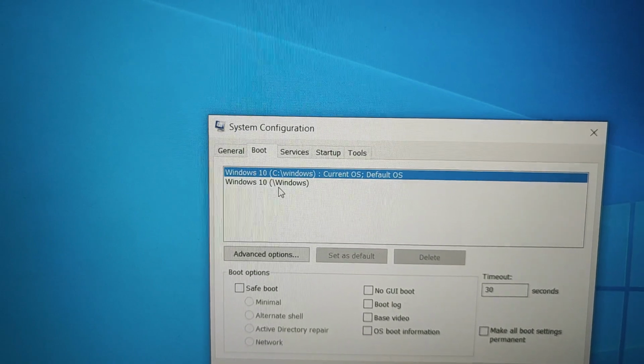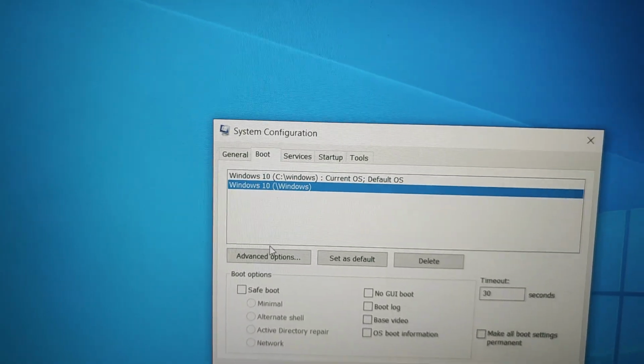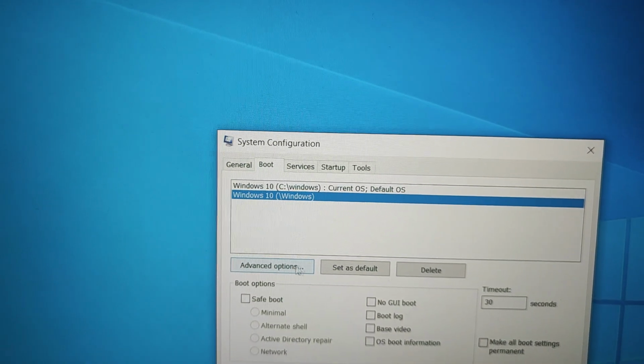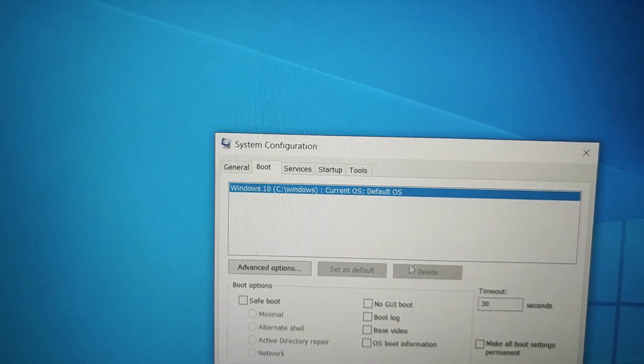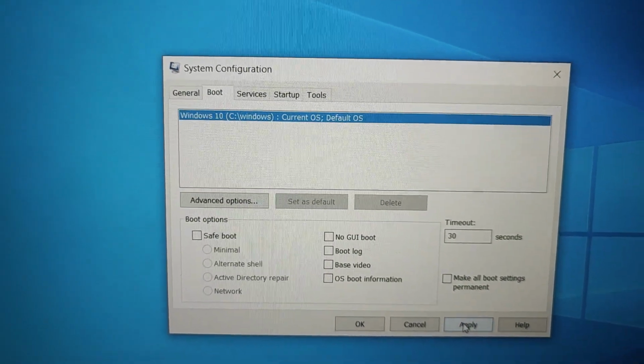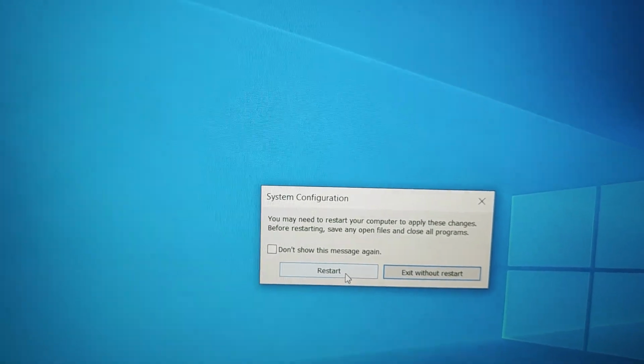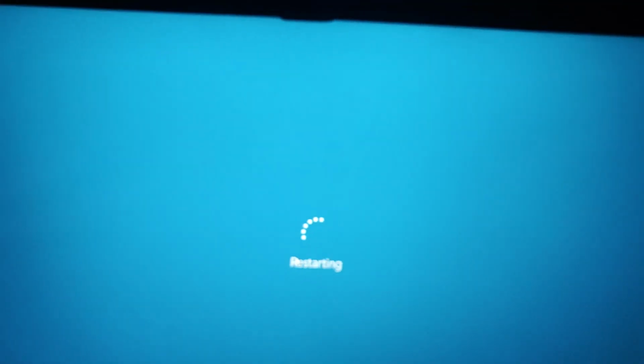So what you want to do now is just press on this one. Okay. And now just press on delete. As you can see, it has been deleted. Now click apply. Click OK. Restart your computer, and it should just restart normally without that dual boot option.